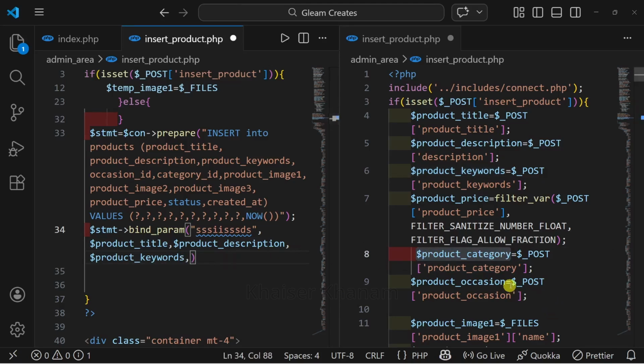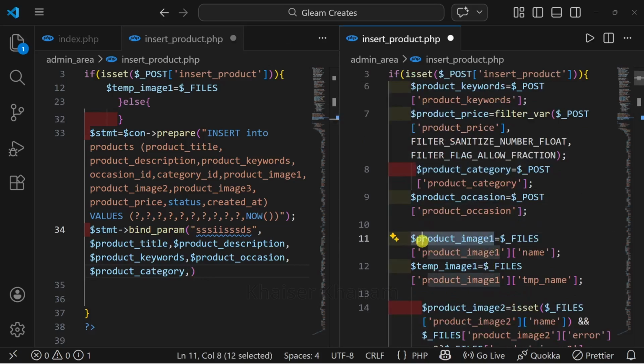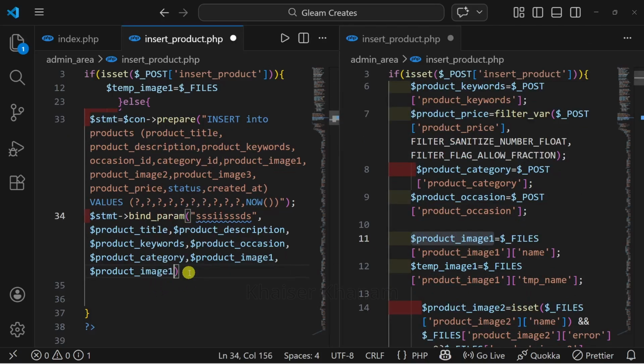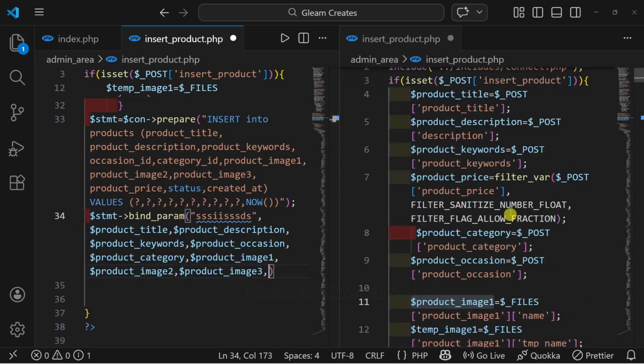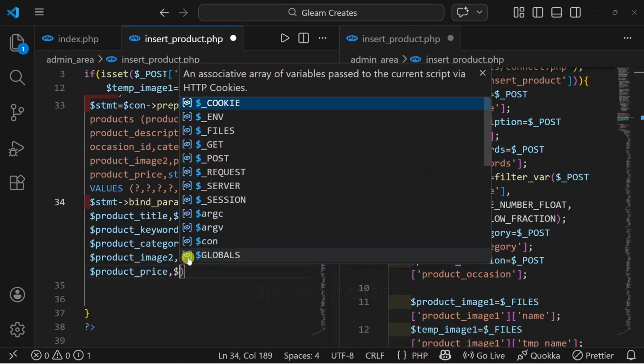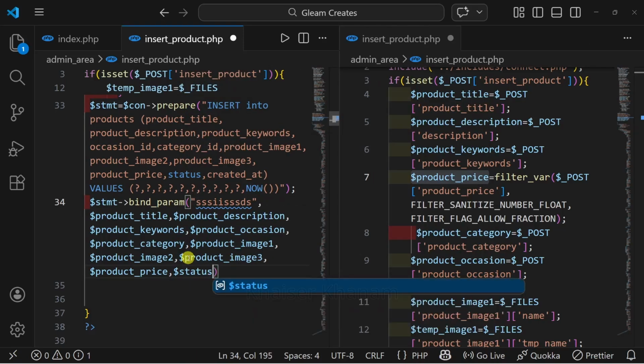Next, we have occasion ID. So, copy this product occasion, paste. Next, product category, copy, paste. Next, product image 1, copy. Here I will paste. Next, image 2 and then image 3. And then product price, copy. Here I will paste. And here I will also pass status.